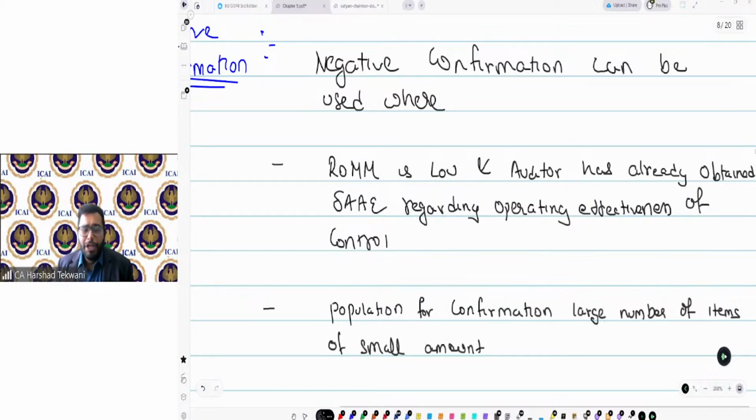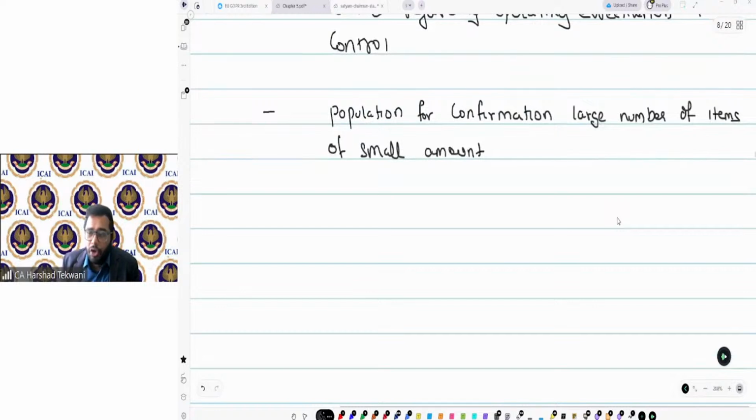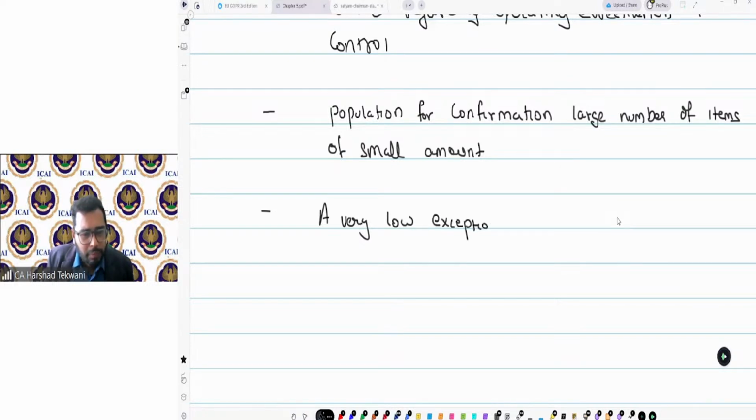So if the population for the confirmation is of large numbers of items with small amounts, you can still go for the negative confirmation. If you want to, you can go for a negative confirmation. Then you have a very low rate of exceptions, where a very low exception rate is expected.